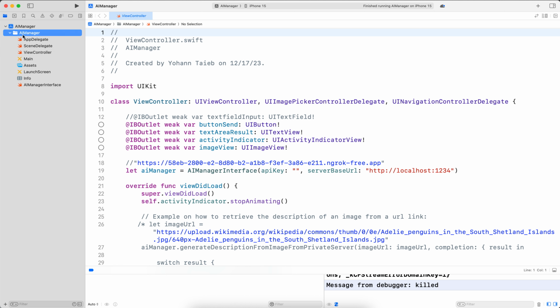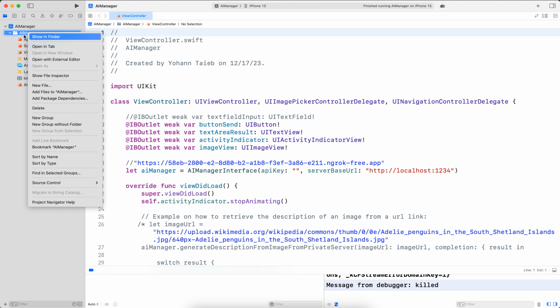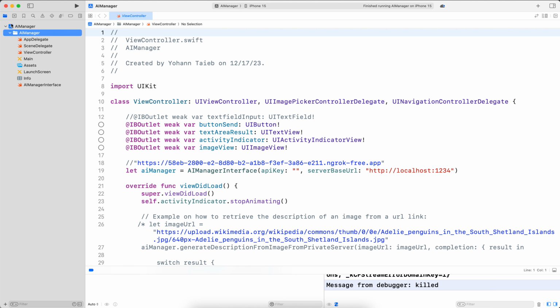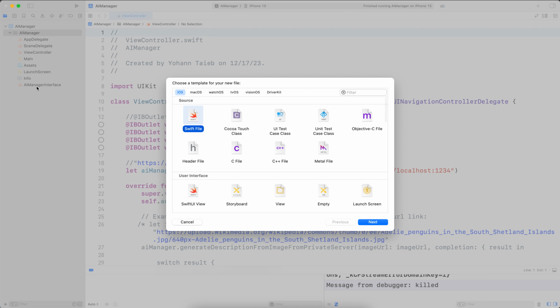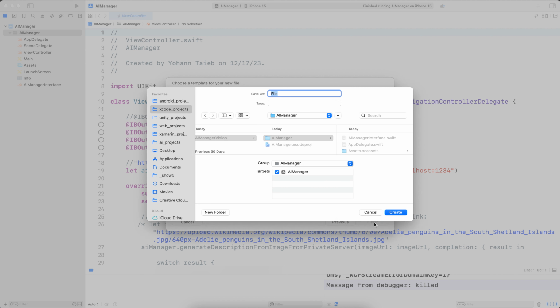Inside of the AI Manager, we're going to create a new class. Right click on the AI Manager in the Groups and Files tab, and let's add a new file. Add a Swift file, click on Next, and let's name it Text Recognition Manager. That's the main one that's going to recognize the text. Make sure the target is the AI Manager. Click Create.